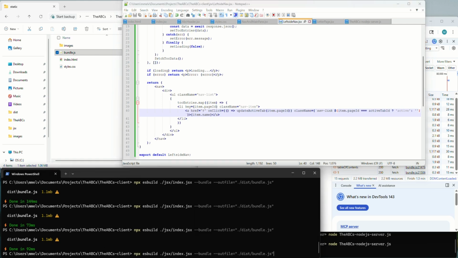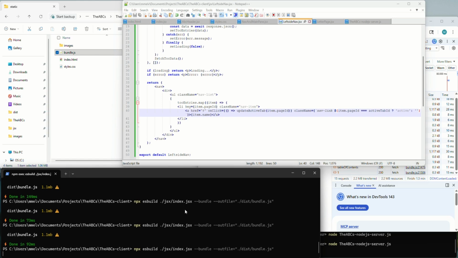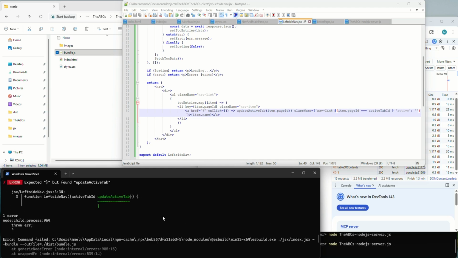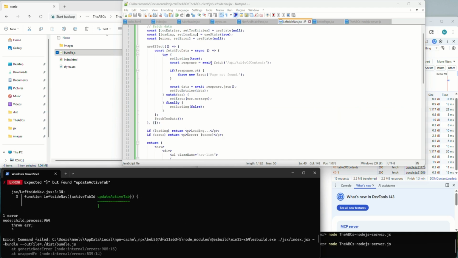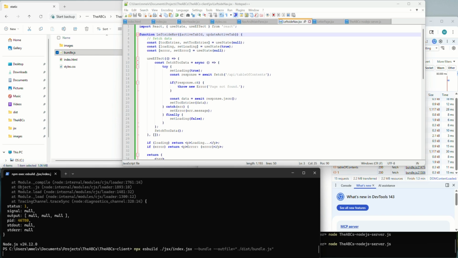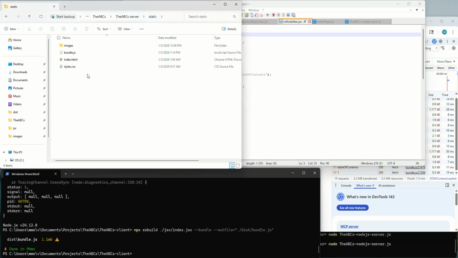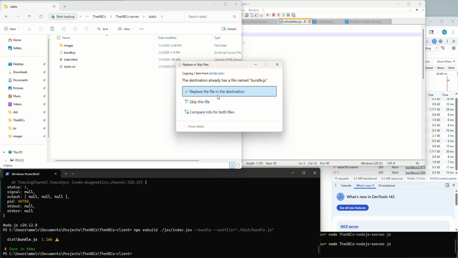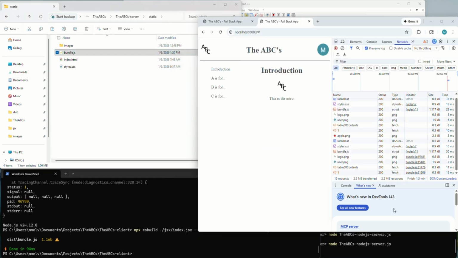Okay, let's build. We've got a problem. Looks like we need a comma, right? Okay. Grab the bundle after the successful build. Deploy it to the server. Refresh our browser.